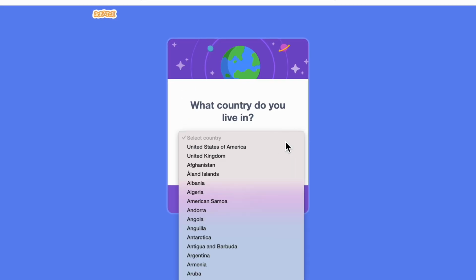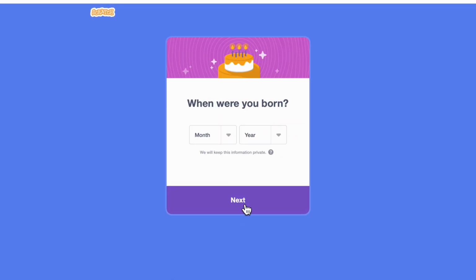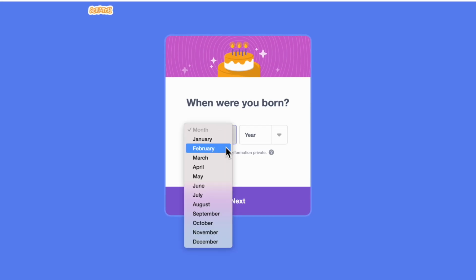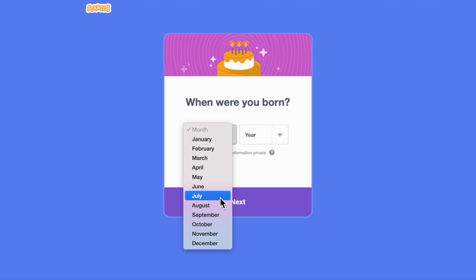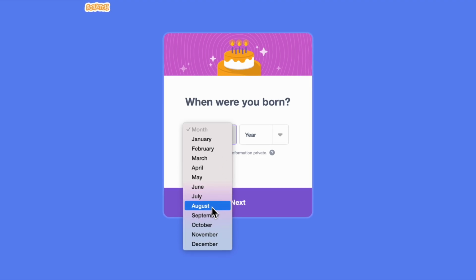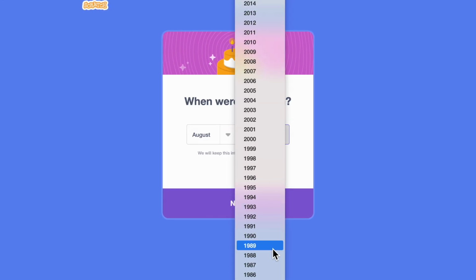Here you have to write your country. So I'm going to write my country and then I'm going to click on next, and in next we have to write our birth year and month. Okay, so let me write my birth month and year and see.